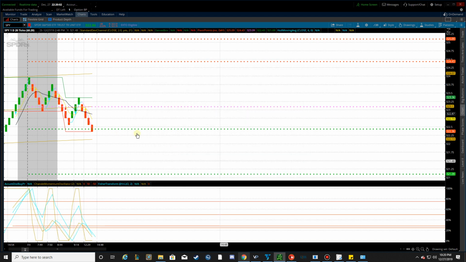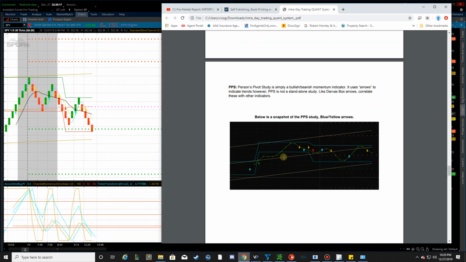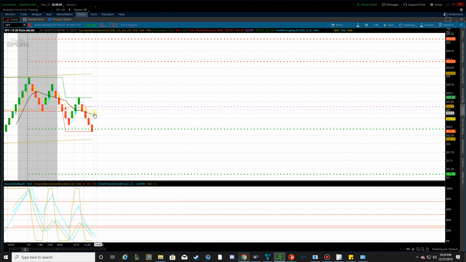And hit apply. All right, so the whole moving average with Thinkorswim automatically gives you one line here. When it's going up, it's going to be blue. When it's coming down, it's going to be purple. Let's see what else we got here. A person's pivot study, that's that PPS. So that's going to be the black line that we just changed.